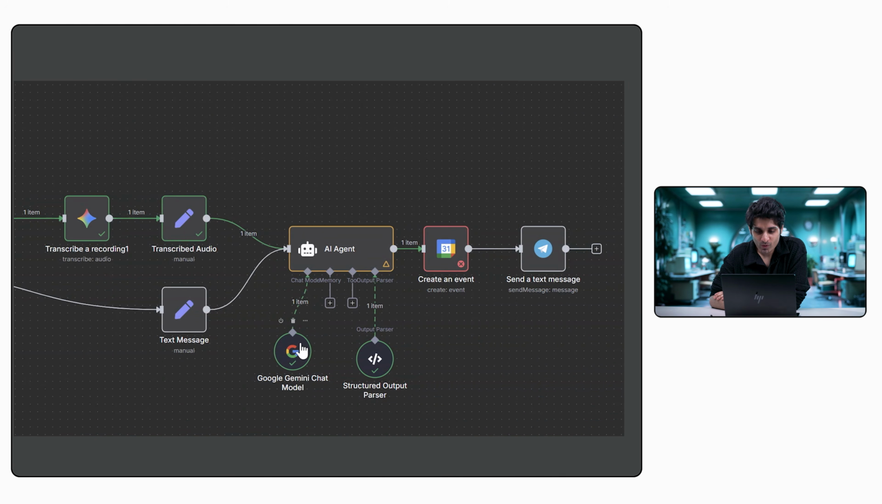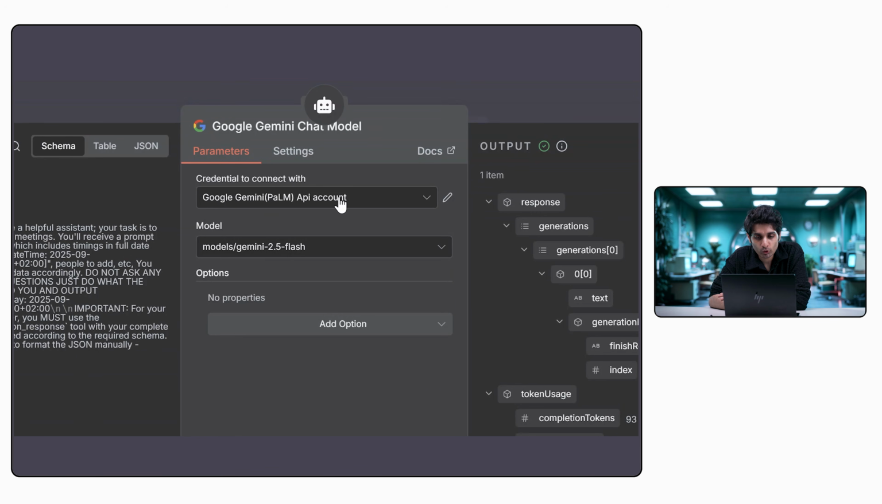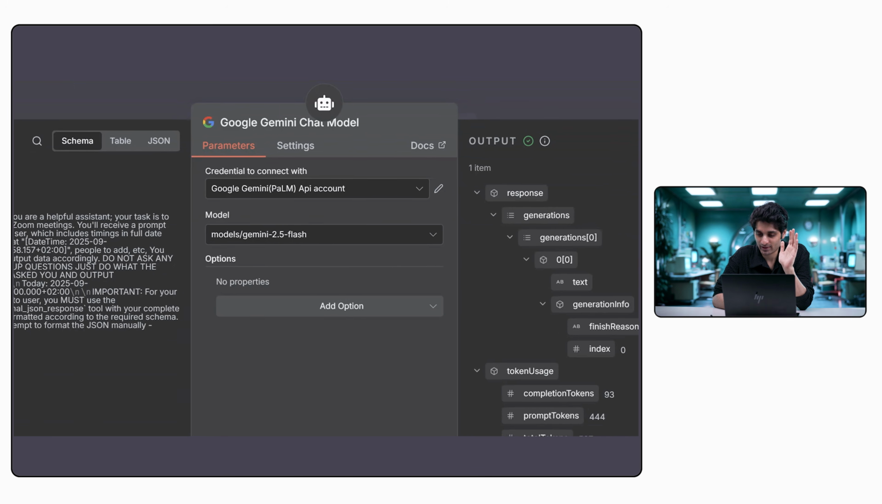Cool. So now we have had the AI agent do this, and as you can see, it's asking what chat model. Remember, the AI agent now is taking some inputs. It's asking for some things. The first one is the chat model. What is the chat model to use? And here I am using Google Gemini Palm API account. I'm using Gemini 2.5 Flash. Remember, 2.5 Flash is not the smartest model, but it's good enough for some use cases, okay?